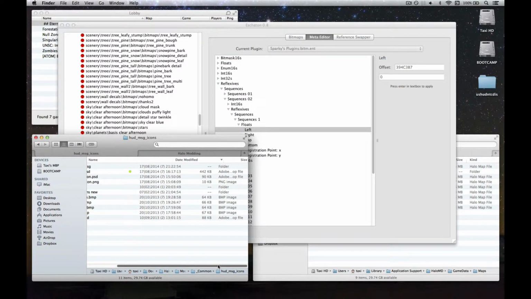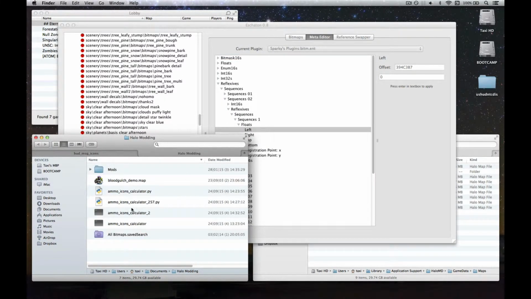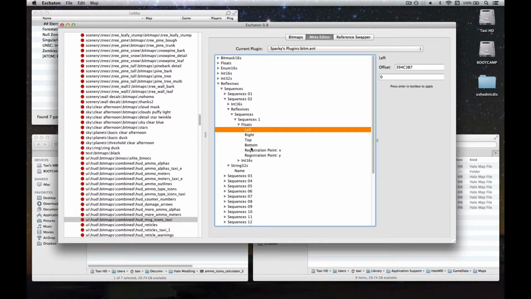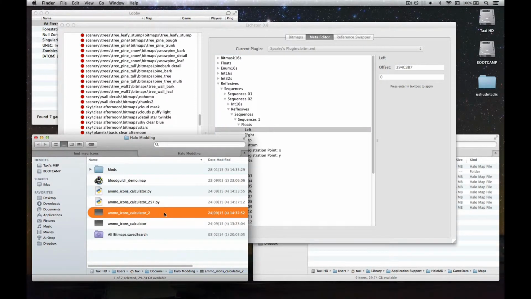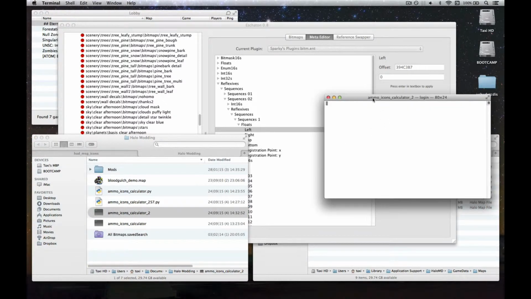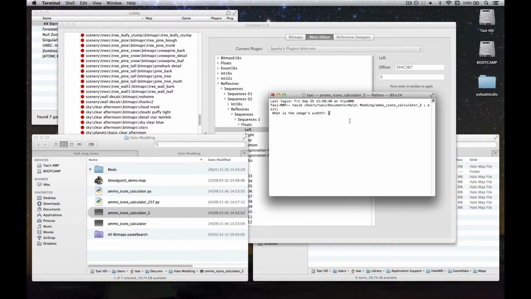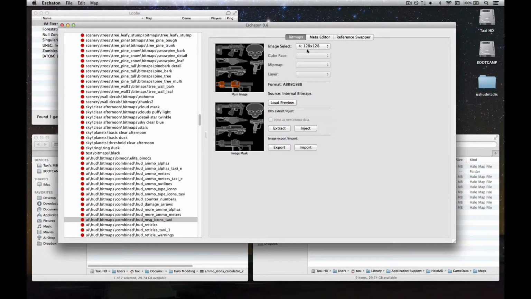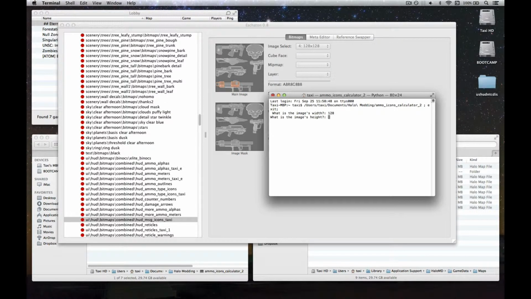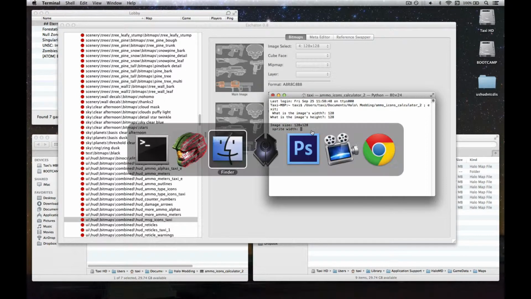Basically, back in the day I made a Python script to help me get this data. How do I do it? I just run it through the terminal. It works, and at the beginning it asks you how big the image is. So 128 by 128. You put this data here. This tells you that it's correct. Now it asks you a sprite width and height. And what is that?